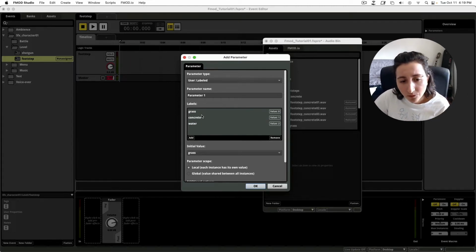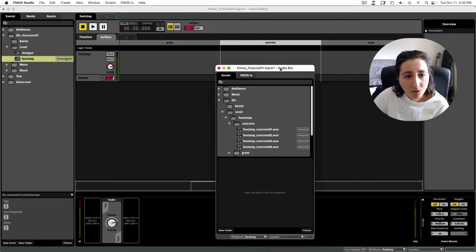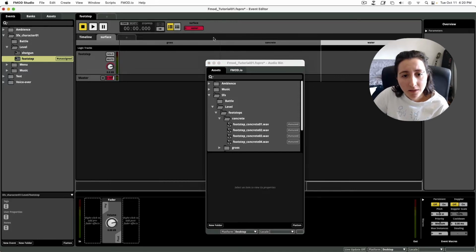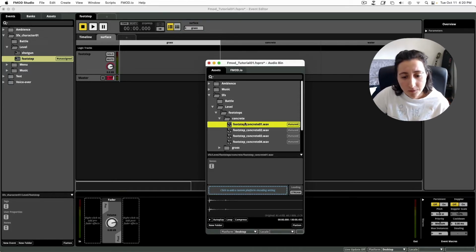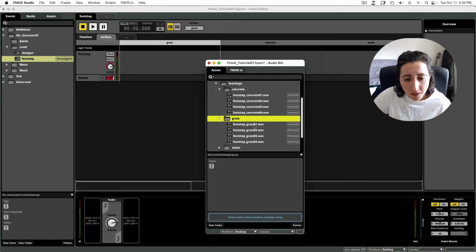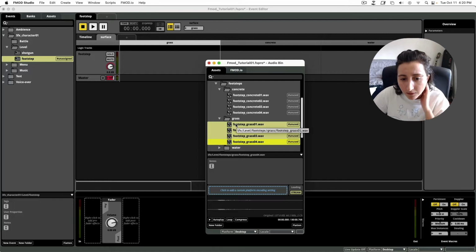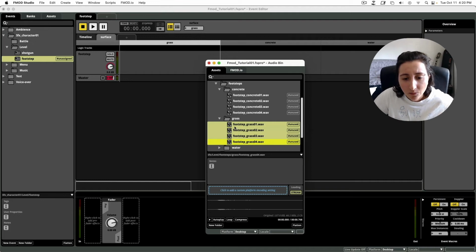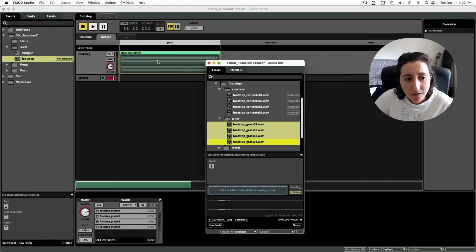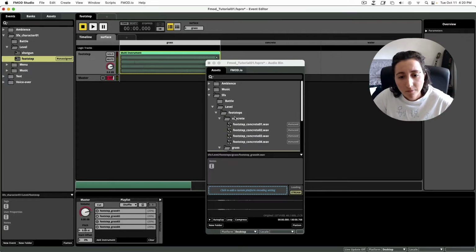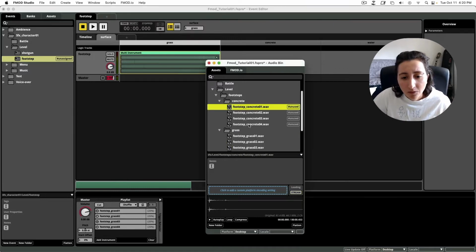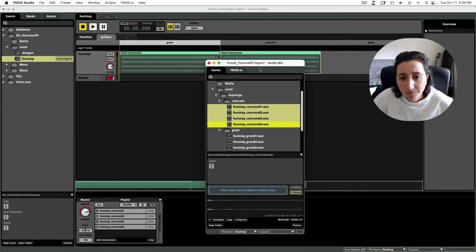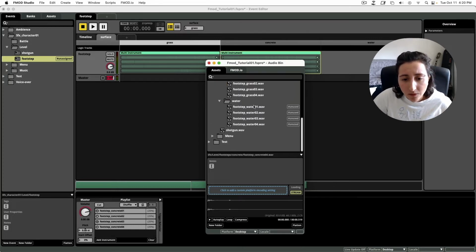So I've created those 3. These are the types of surface that I'm using. Now that I have these variations, I'm going to import my sounds. First one will be grass. I'm just going to select all together by clicking the first one, holding shift, and clicking the last one, dragging to my timeline. That will create a multi-instrument right away. In my concrete section, I'm going to do the same. And the last one will be water.